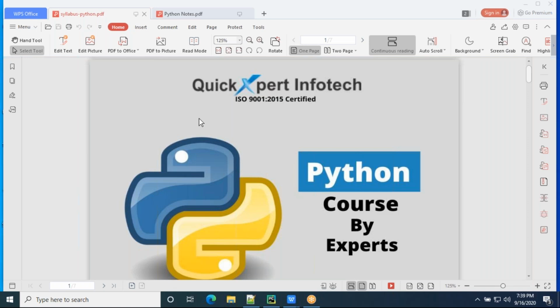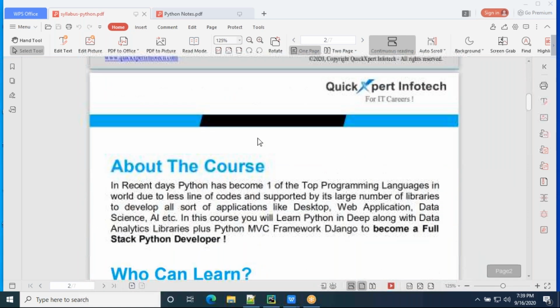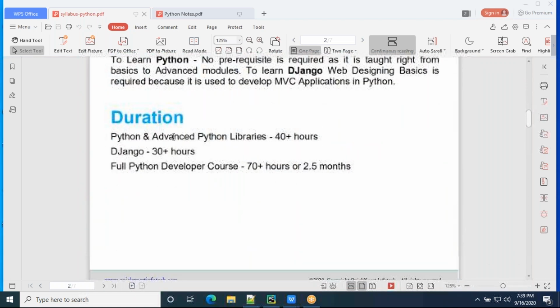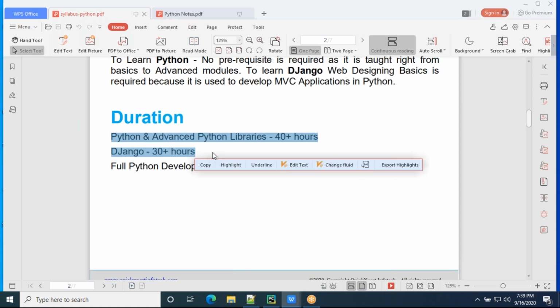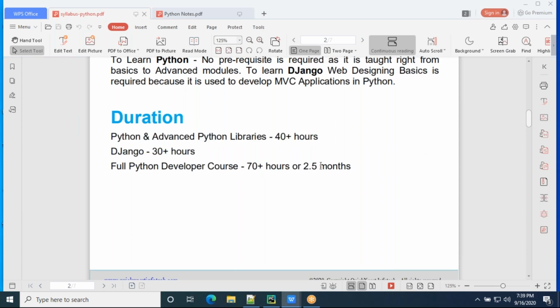Okay, so today I'm going to give you a quick recap on Python. What are the things which we are going to cover inside Python? First of all, we will be starting with the duration. The main question comes: what are the things which we are going to cover in our syllabus? What is the time taken to complete the Python course?